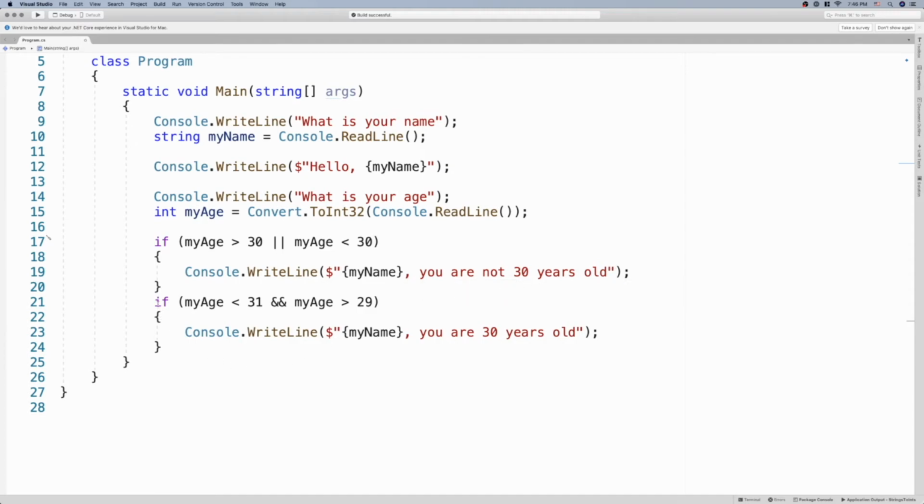This is not the best way to write this expression, but to see how the AND symbol is used, you can do if myAge is less than 31 and myAge is greater than 29. So basically, if your number is 30, then it's going to print out your name and "you are 30 years old." So let's run it.